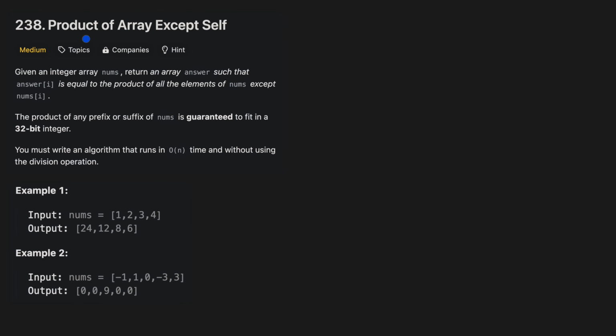Hello everyone, welcome back. Let's talk about another medium problem on Leetcode today. Product of array except self.